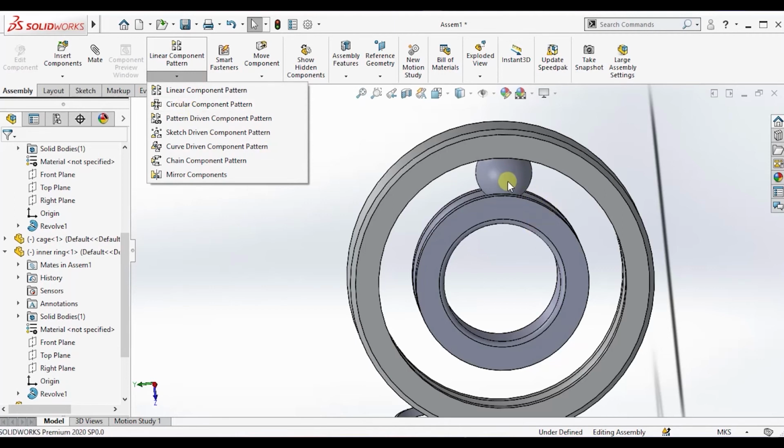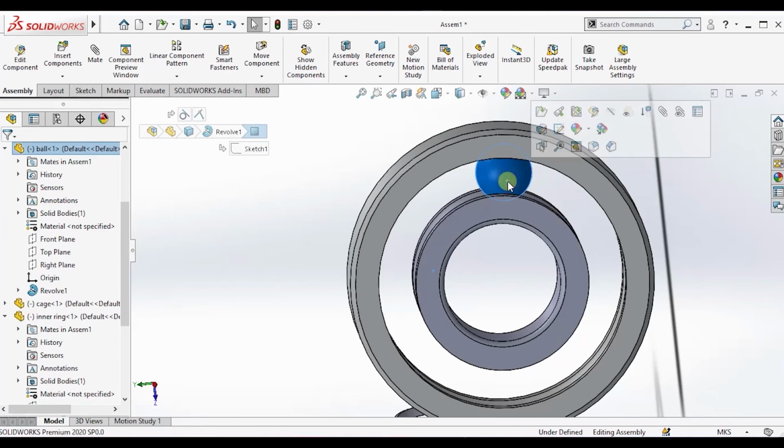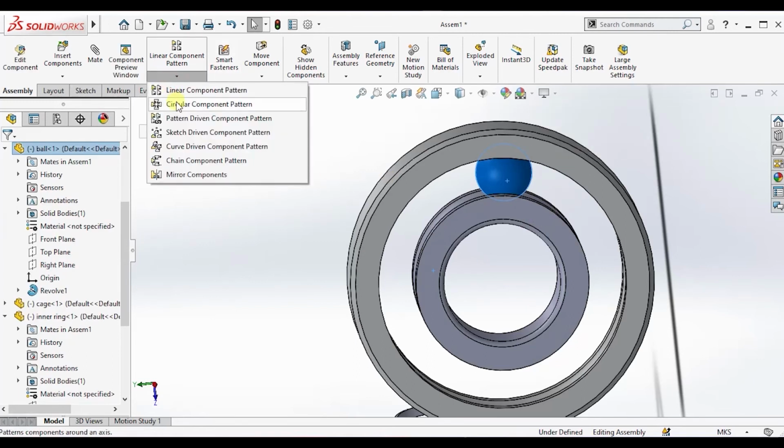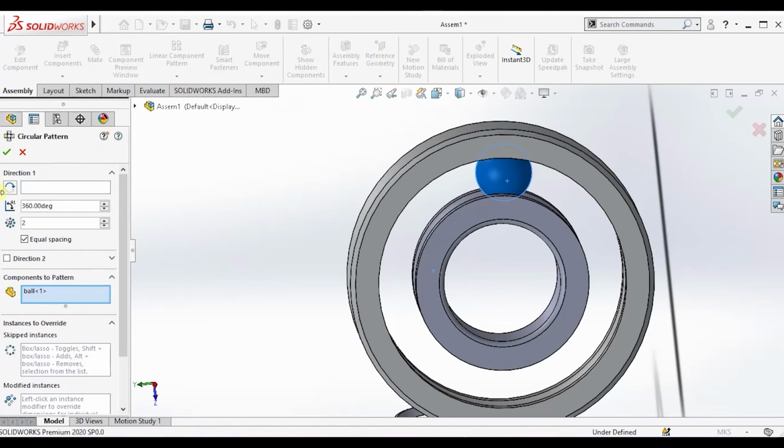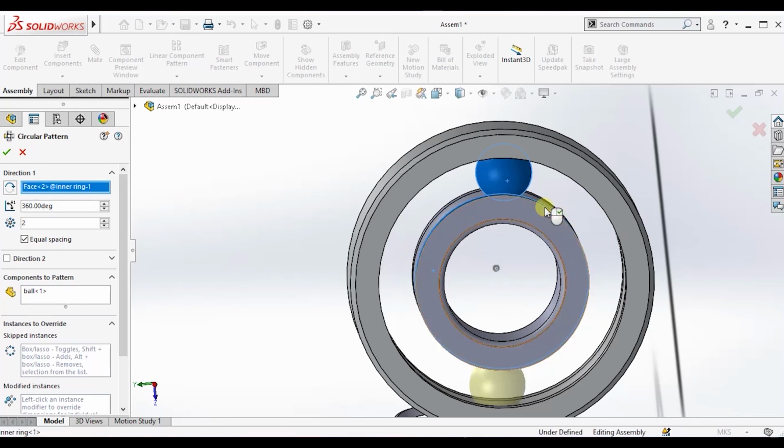I will select this ball and then go to the circular component pattern. Then the circular component pattern tool will be activated here. The first thing I have to do is specify the direction. So in order to specify the direction, I will select this circle and I have to specify the angle. I will specify it as 360 degrees itself, and I have to give the number of balls needed. So I will give it as 8, and equal spacing is checked. Then I will click on OK.